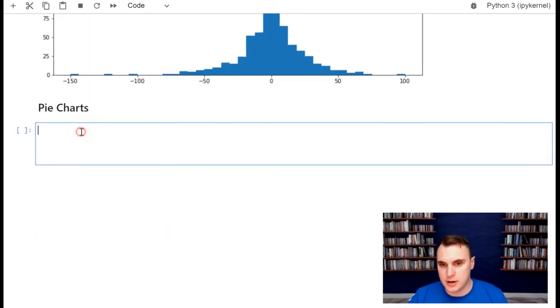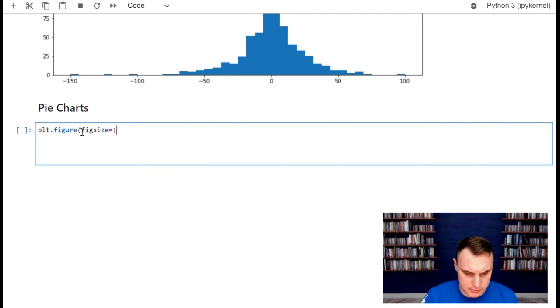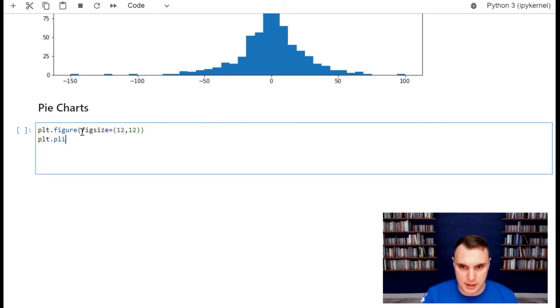Last thing I'll show, if you remember, we had that column called bins, and bins was giving us a categorical value of whether it was negative, no change, or positive change. So I can say plt.figure. Figsize in this case, we'll set it equal to 12 by 12. I'm going to do a plt.pie chart. And our pie chart is going to use that bins column, so data at bins.